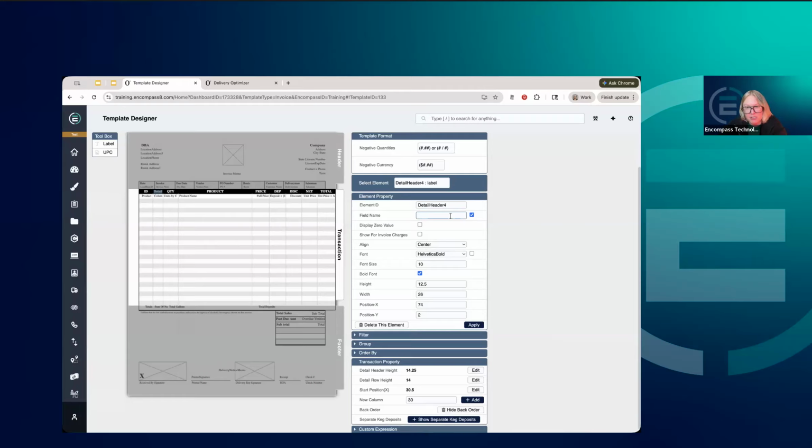Now, in a limited amount of space, I don't have the room I might want to type in the full words, retail units. So I'm going to abbreviate this as RU. And again, just like I've done in the header section, in order to push this into the template designer so that I can see it, I'll need to click apply. And we can see that it's changed the word detail to the two letters I've entered, RU.